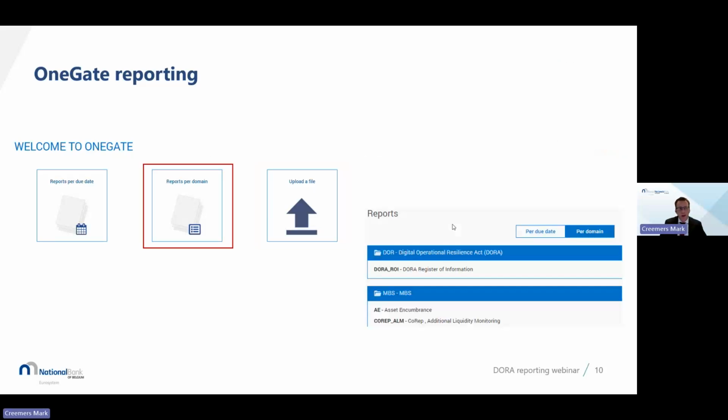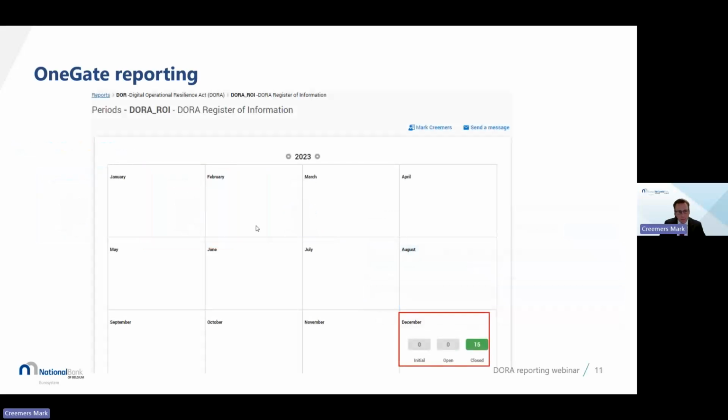When you click on the reports by domain, for instance, you see the domains that are relevant for you, the domains to which you have access in OneGate. And for instance, we have here already foreseen the DOR domain for DORA, in which we have here in the screenshot only the register of information, which is one of the two components within DORA that we will explain later on. If you click on the report, you will get to an overview of the years and you see all the months within a given year. You can select the period that is relevant for you.